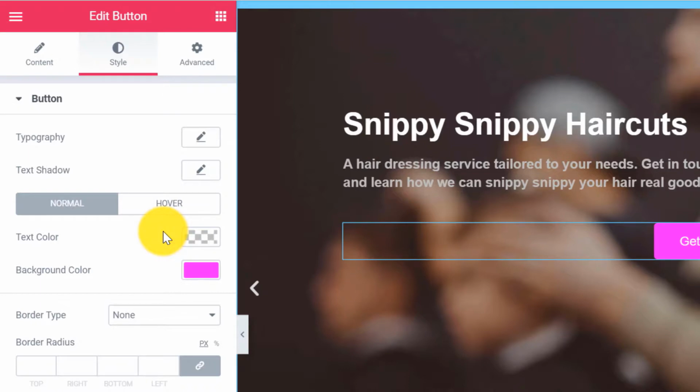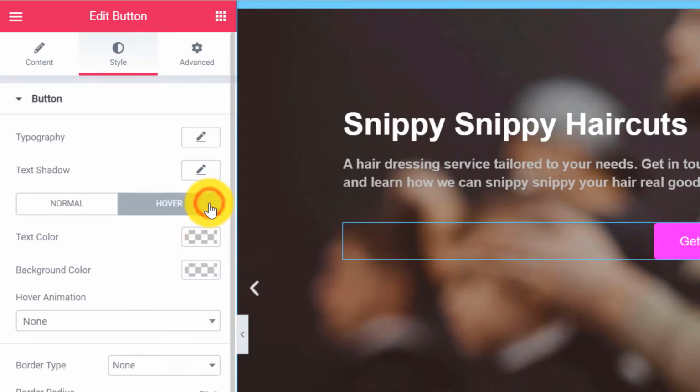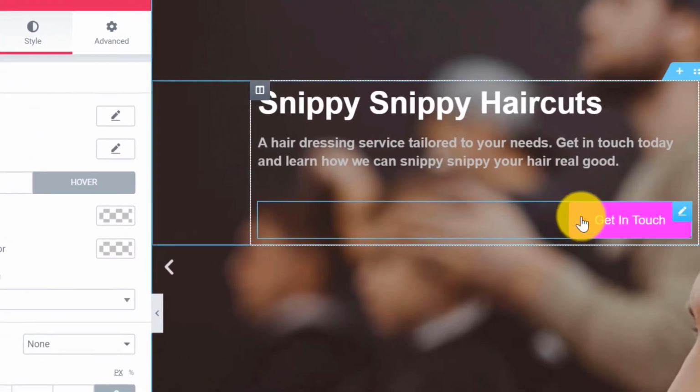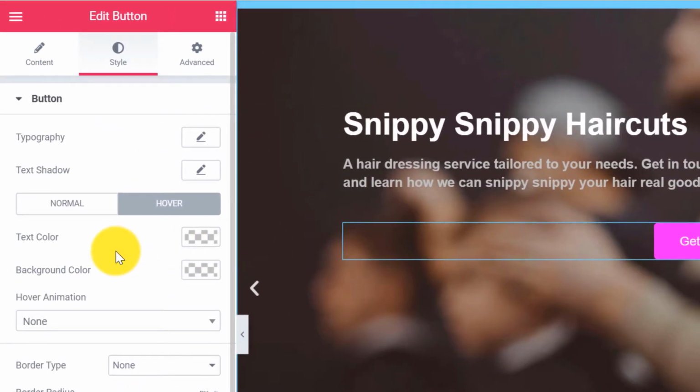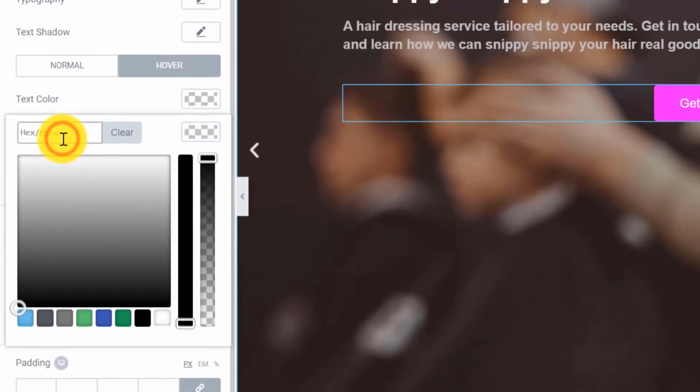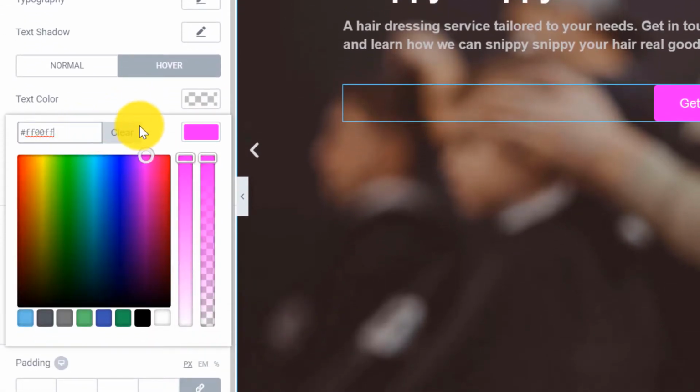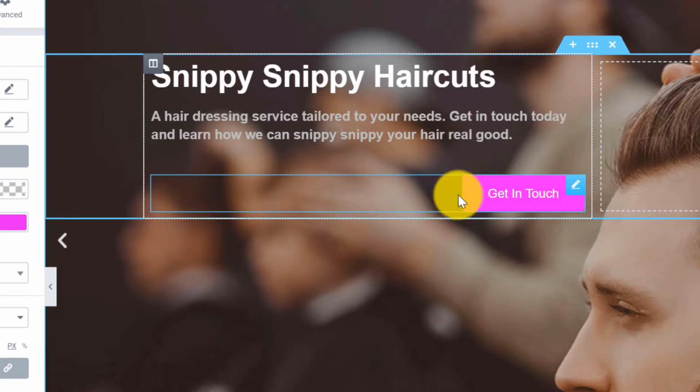Now if we select this hover option here, this will let us change what happens when we hover over the button. I want to change it so that it's a little darker when I hover over the button. So I'll type in my hex color again, but now I'll drag down the color so that it's a little darker. Cool, so now when I hover over the button, it will darken.